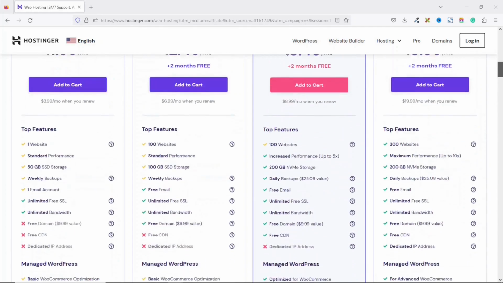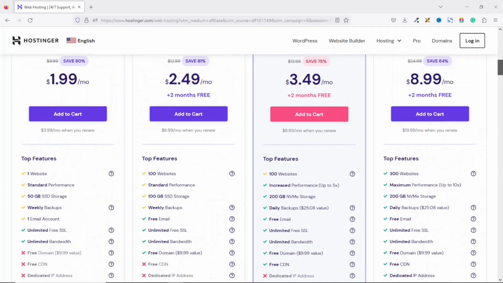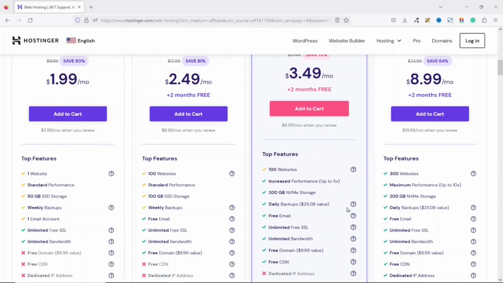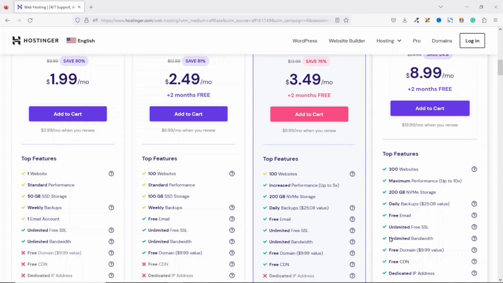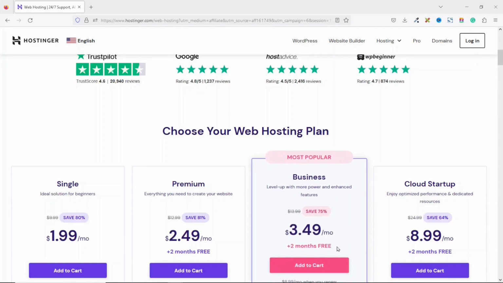So choosing any of these packages will depend upon your requirements, that is the kind of website you want to create and the amount of websites you want to host. For this demonstration, I'm going to go ahead and use the business package. So I go ahead and click on add to cart.